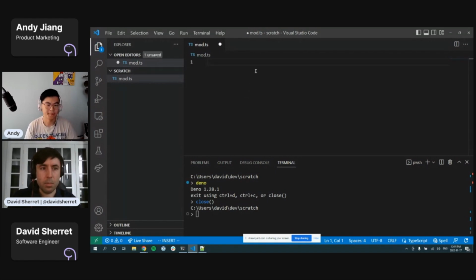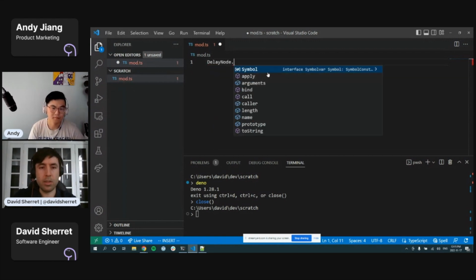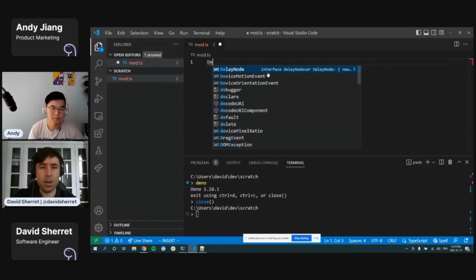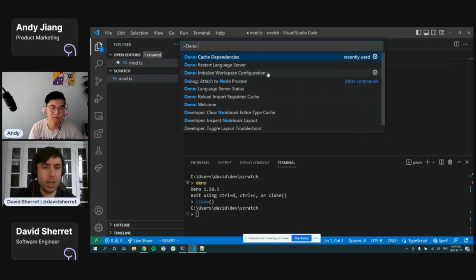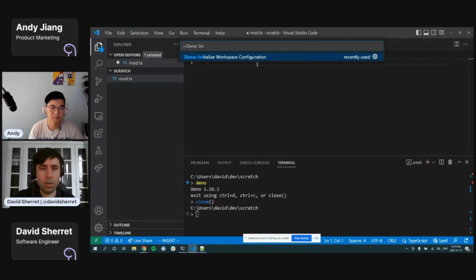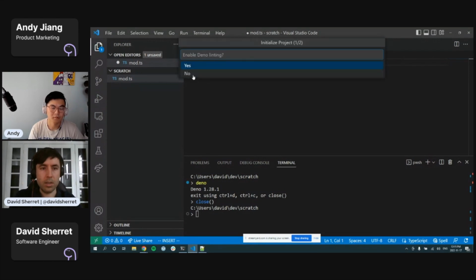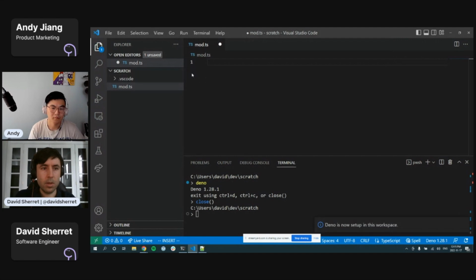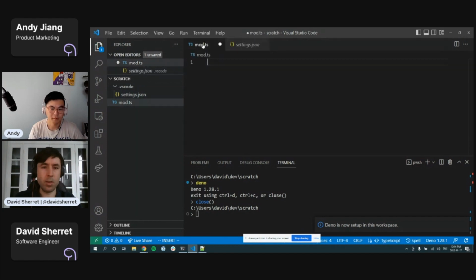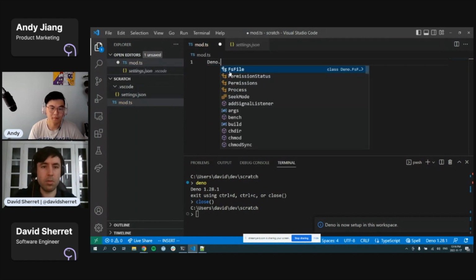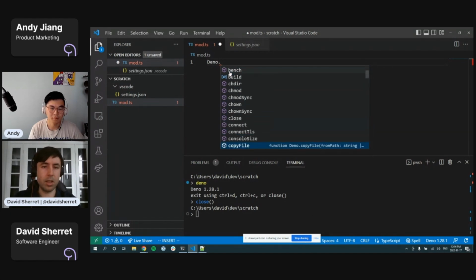So I just have this basically empty folder. Right now I have a mod.ts, and right now Deno is not running in here. So in my case I'm pressing F1 and initialize workspace configuration. And I'm going to disable linting for this example. And now what that's done, it's created this VS Code settings.json, and it's basically enabled Deno for this workspace. So now if I go here, I have the Deno namespace available.